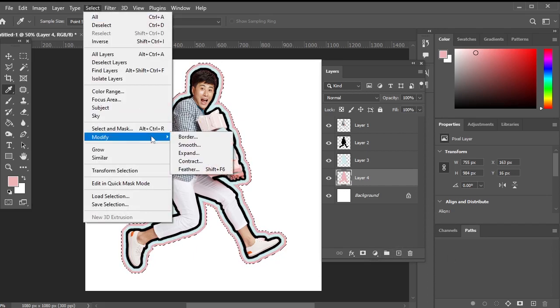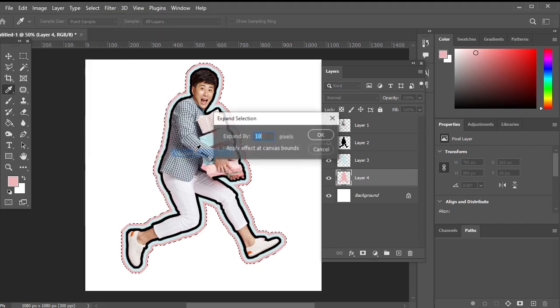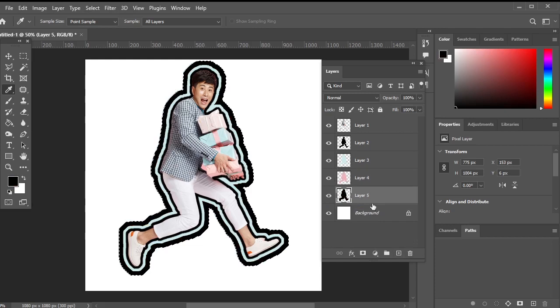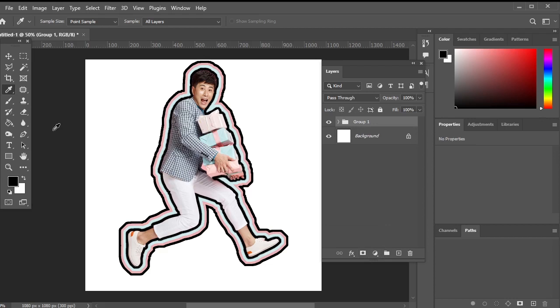Next, go to Select, Modify, Expand, and fill the expanded area with black. Remember to create a new layer before filling it with black using Alt and Backspace. Move this new layer down. Looking good. Now, press Ctrl D to deselect. Select all these layers except the background and group them by clicking the group icon. To align them vertically and horizontally, press Ctrl A. Then click the align icons accordingly.